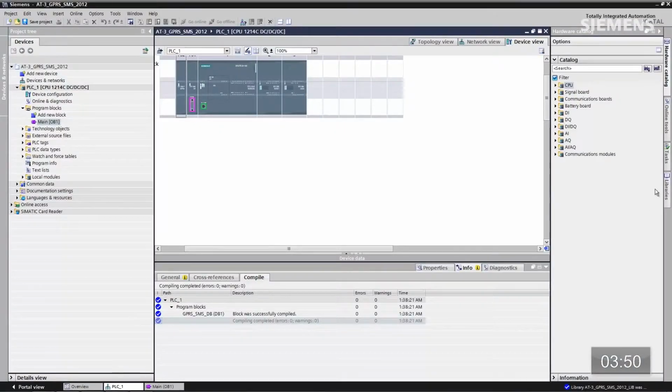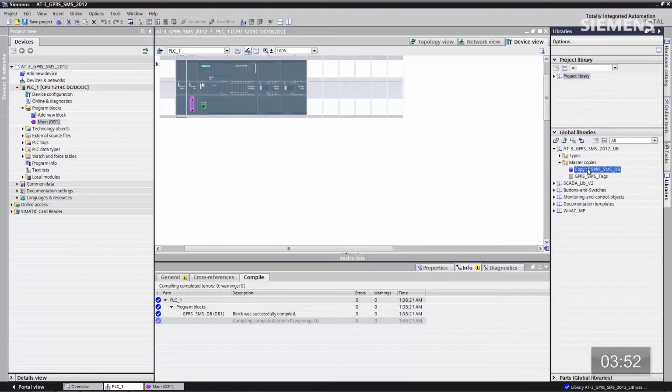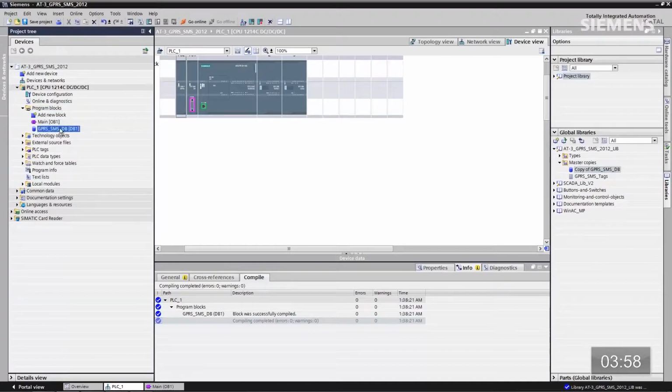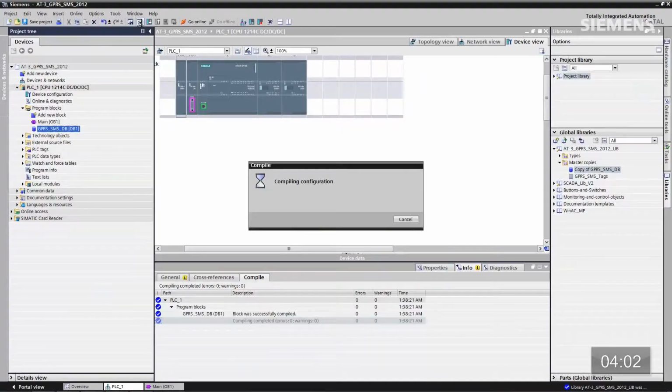The next step is, let me open the global library. Here's the GPRS data block. Let me pull it into the program blocks, drag and drop it in. Now that it's here, in order for me to use it, I have to compile that block. This is going to be for the physical phone number we're going to send the SMS to, or text message, as well as the actual text itself.